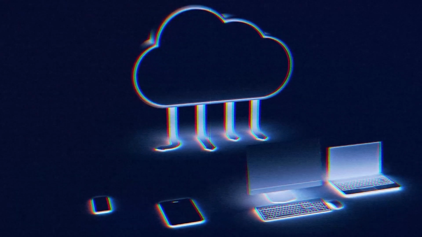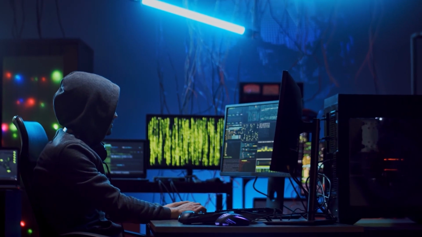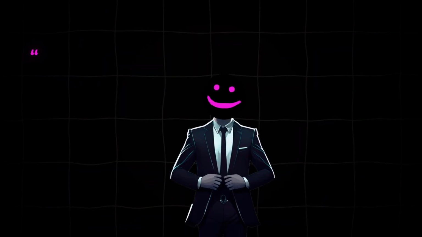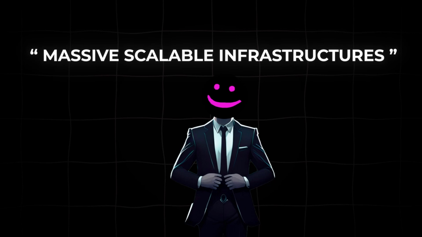Cloud architect, designs secure cloud infrastructures, ensuring all systems are protected against breaches and misconfigurations. DevSecOps, integrates security practices into the DevOps workflow, ensuring secure software development and deployment in the cloud. If you're fascinated by the cloud and how to secure massive, scalable infrastructures, this is where you want to focus.